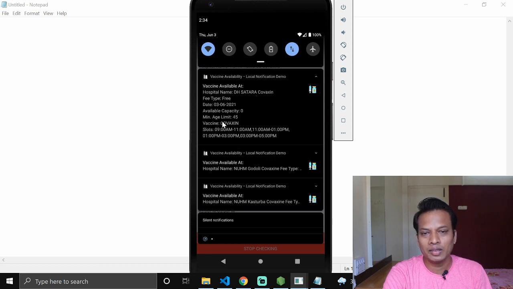me where the vaccine is available in which hospital, whether the vaccine is paid or free in that hospital, and the date of availability for that vaccine. It also shows vaccine capacity. Right now it is 0 because to show you the notification I have disabled that condition. I will enable that again. It also shows minimum age limit. If the minimum age limit is 45, that means the person should be more than 45 years old. Then the vaccine type, whether it is Covaxin or Covishield.